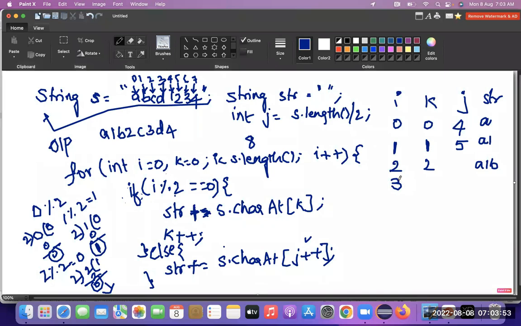New value of i will be 3. It will check this condition. Is 3 modulo 2 equal to 0? No, it will be 1. So the string value will be appended with the character at jth location, j plus plus.